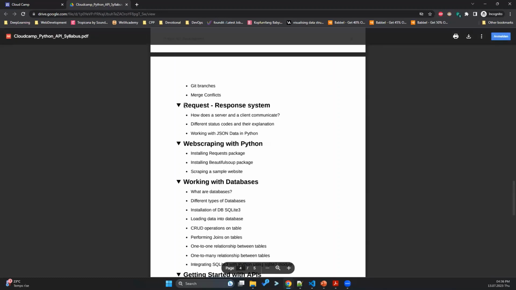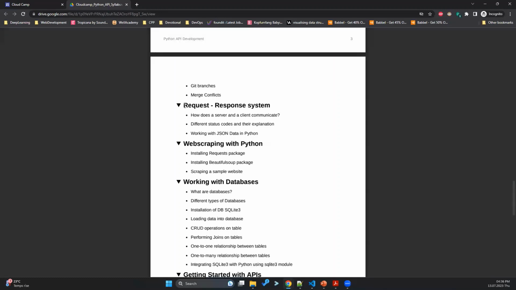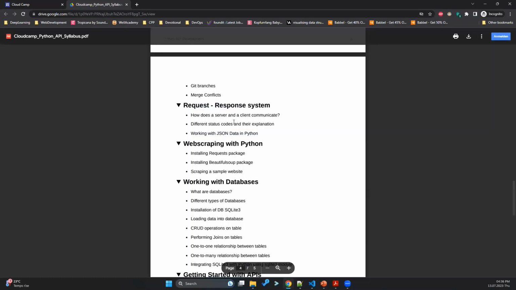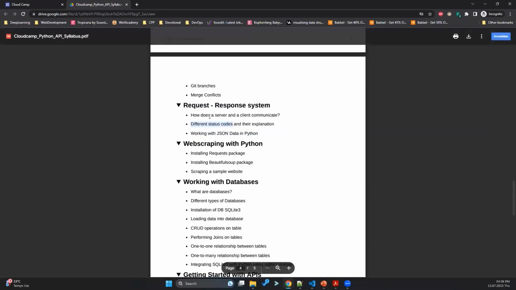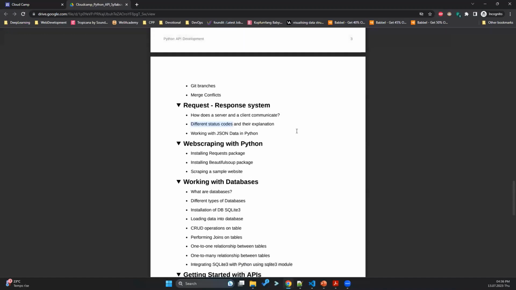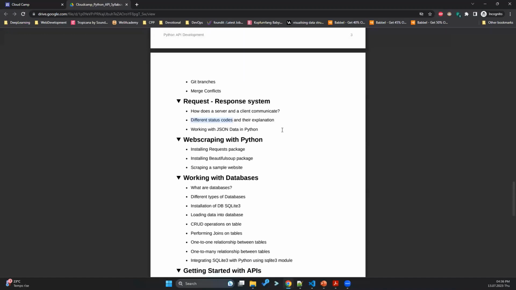Next, and this is the major part of our training program, you have seen that we have to teach API programming, in which you have a request-response system. What do I mean by that? And how can we work with JSON data? And what are the different status codes that are there, and what is their meaning? And how do a server and a client communicate with each other? And some examples for that.